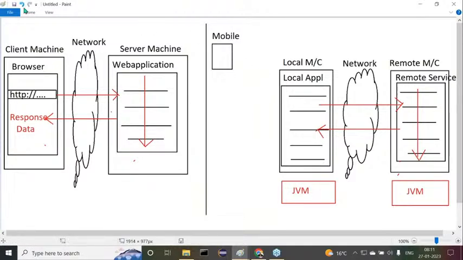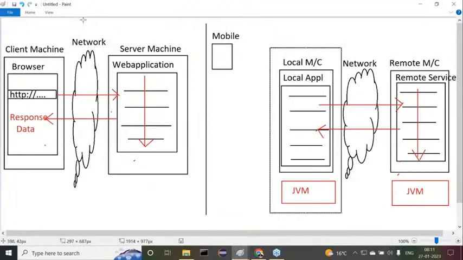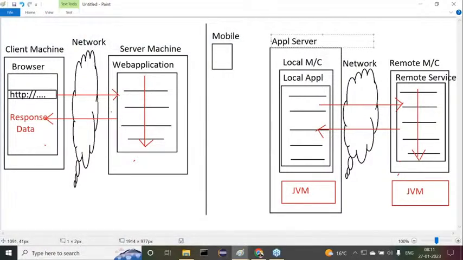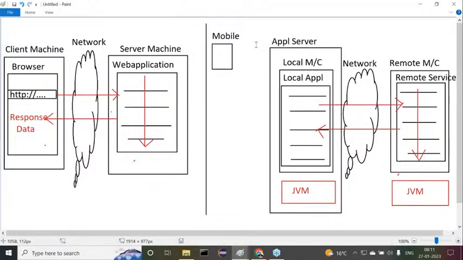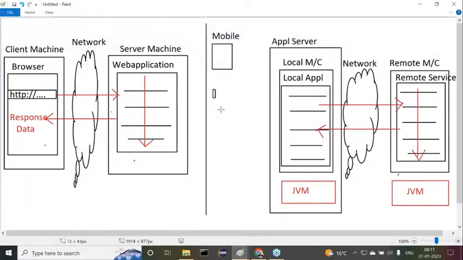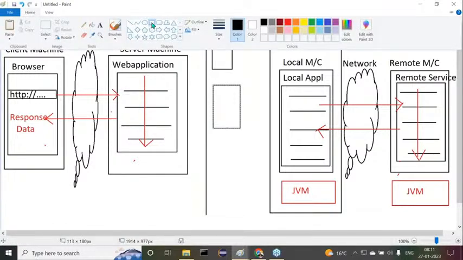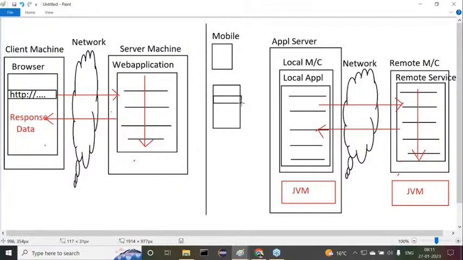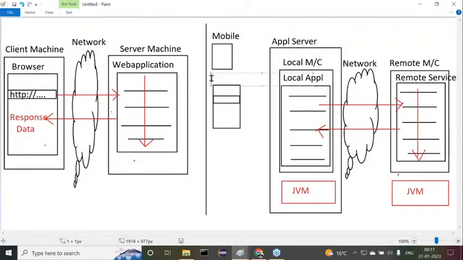Before that, I'm telling you, observe carefully. I want to take this entire local application into a server. I may use an application server, maybe Tomcat or whatever it may be. So here we may have a mobile client, or here we may have a browser. The browser is acting as another client, a web client. We can understand this clearly. This is the mobile client, and this is a web client. Observe carefully.